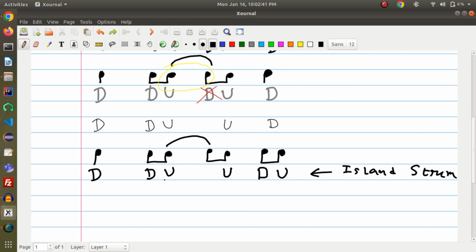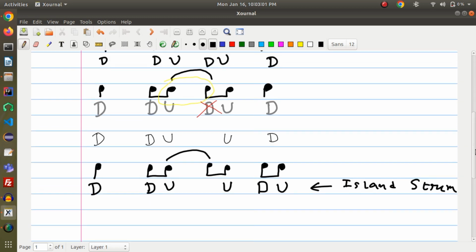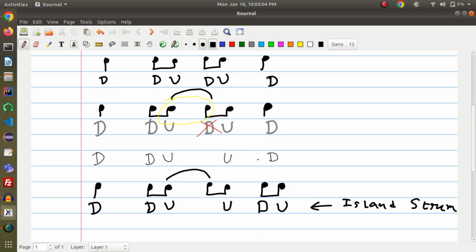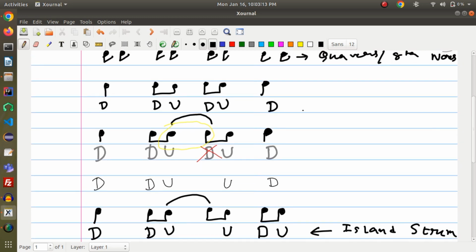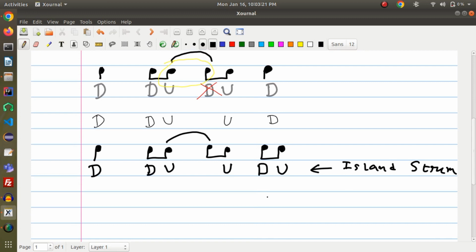Maybe this is your de facto strumming pattern if you don't know the strumming pattern for a particular song. The only thing is that it should be a 4x4 song. So down, down up, down up, that's the island strum. We'll go over both of these. This is the other strumming pattern that we just created from the one that we learned last: down, down up, down, and then we move to the island strum, which is down, down up, down up.